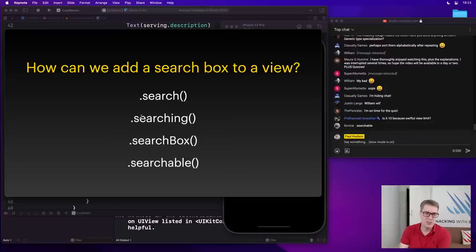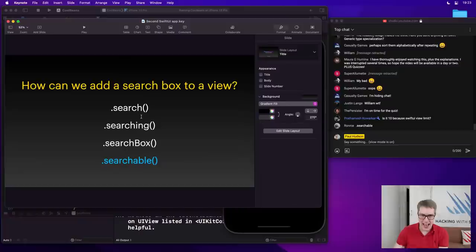How do you add a search box to a view? Yeah, thanks, Ronnie. Don't put your answers in the chat. And it's searchable. And with that, we come to the end of the live stream.